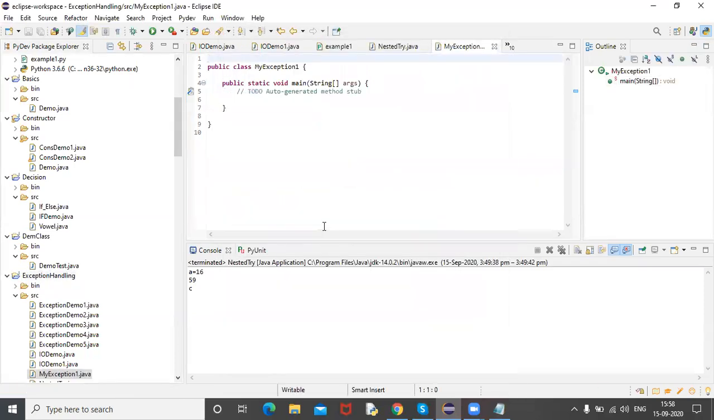Okay. So let us follow the guidelines. What is the first step? Extends. Very easy. If you study the notes, it is very easy to write a program.